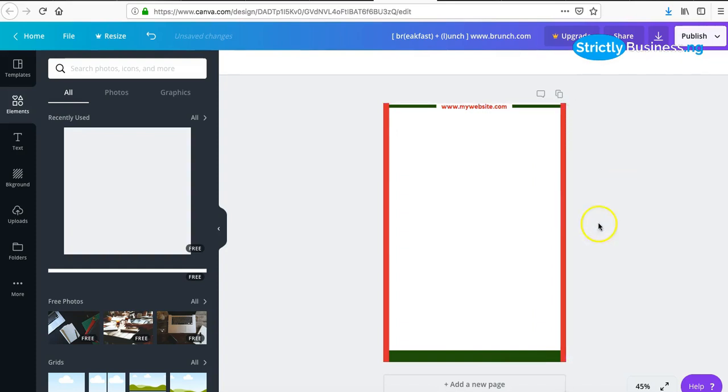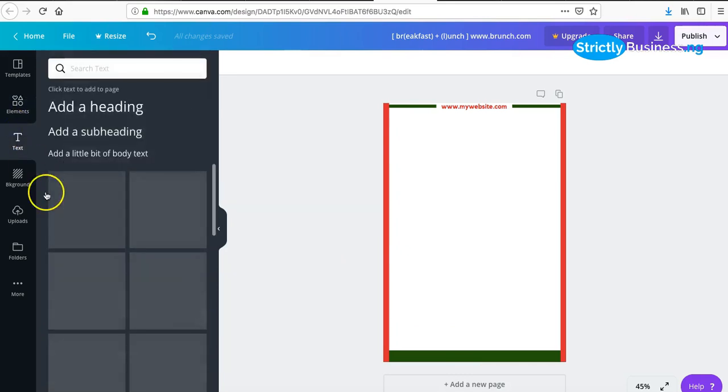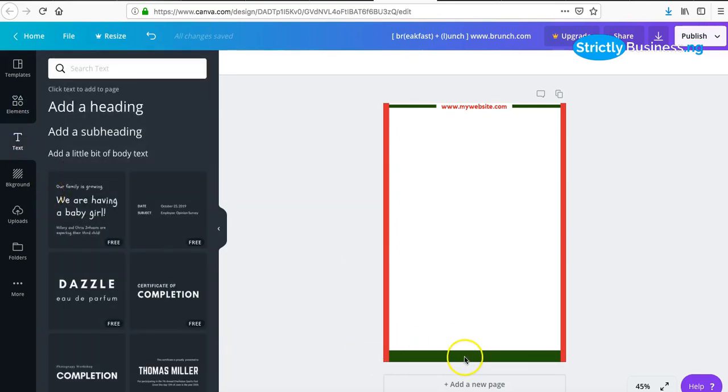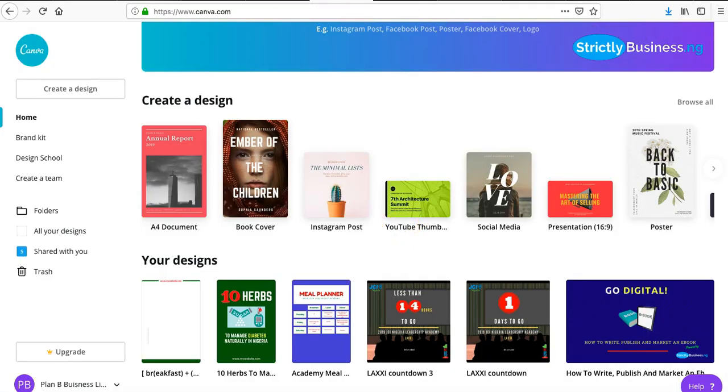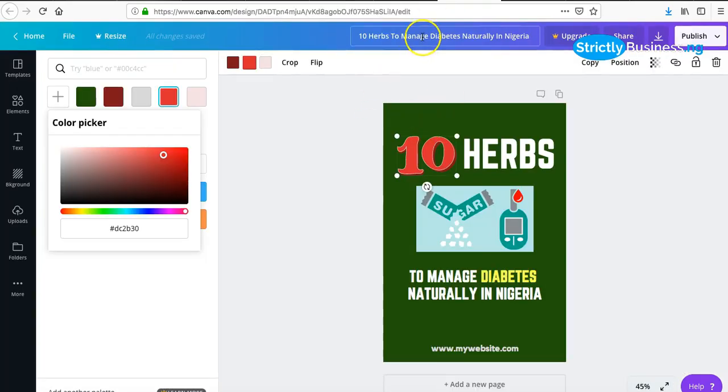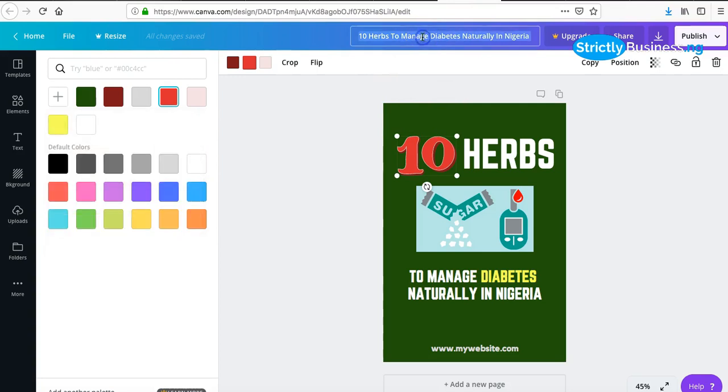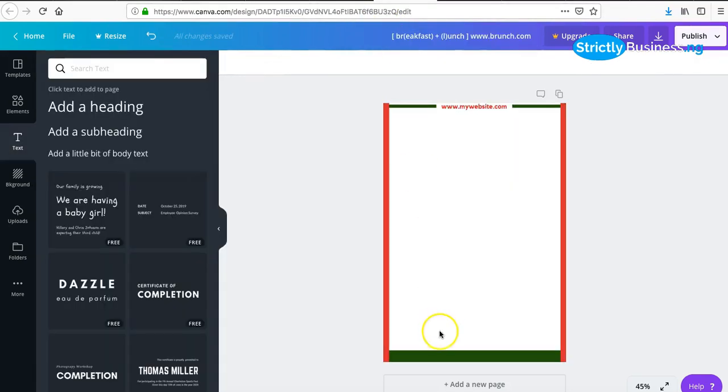This is my template. And here I want to put, what can I put? Maybe information about myself, or the title of the ebook. Fantastic. What is the title of my ebook again? Where is it? 10 Habits to Manage Diabetes Naturally in Nigeria. I'll just copy this. That is what will be here always.